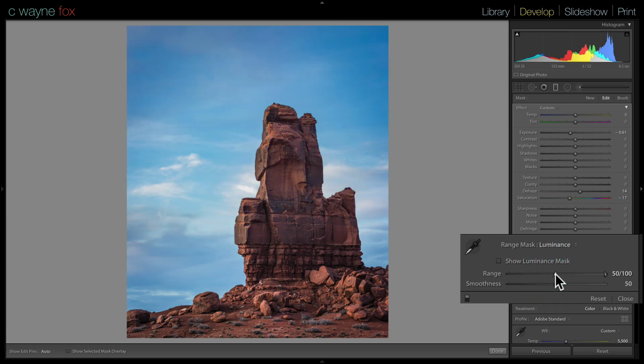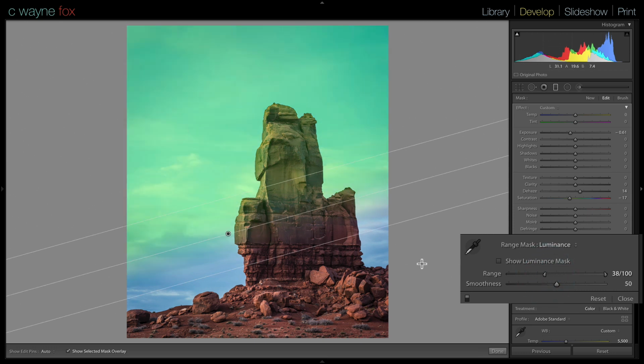Let's turn our O key off so we can just see what it's doing to the sky. And what we're watching for is when this starts to lighten, we've gone too far. So right about in there, if we turn the O key on, we see we're still affecting that rock quite a bit. That's where you can use the smoothness slider to bring that in even further. And I can go pretty aggressively. Now you can see I'm still getting it in the side of the rock. So let's go a little bit there.